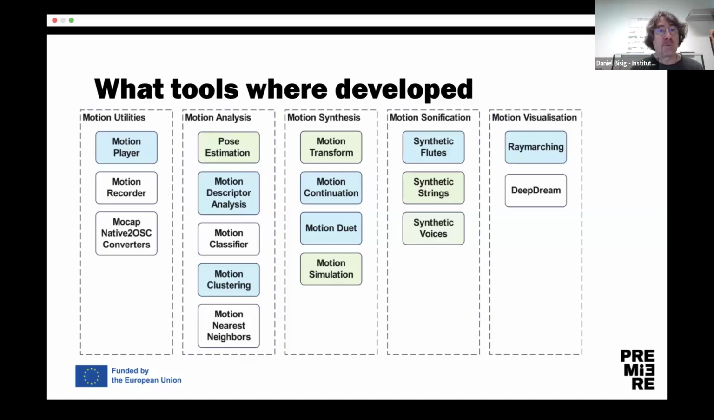And then there is a set of tools that fall in the subcategory motion simulations. There are tools for working with non-human bodies, non-human type of movements, and that employ some sort of simulation for this purpose. Then maybe you say something for motion sonification.